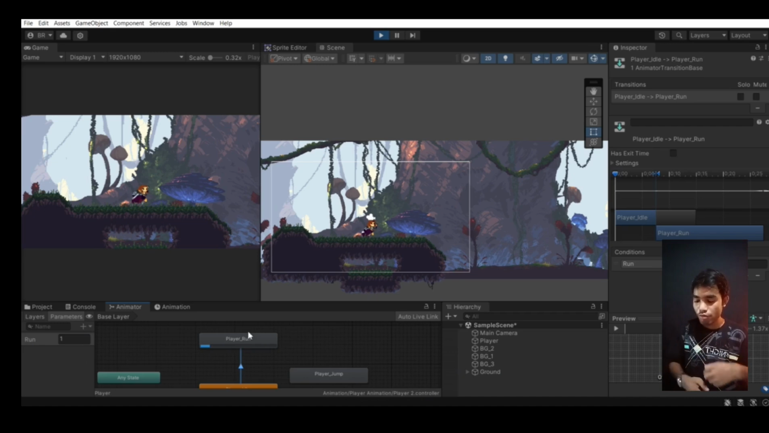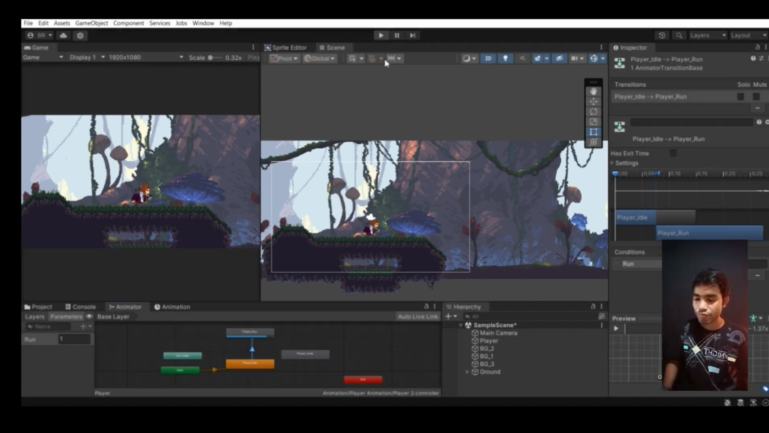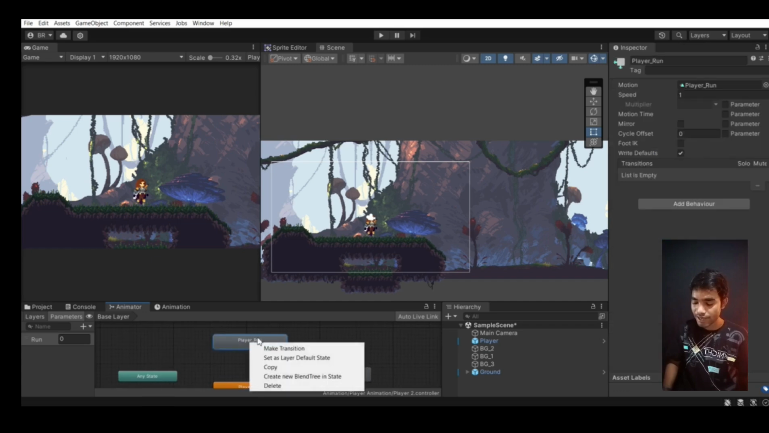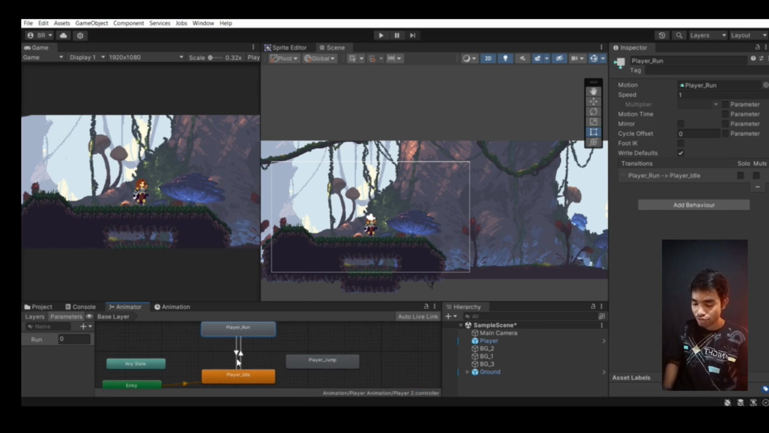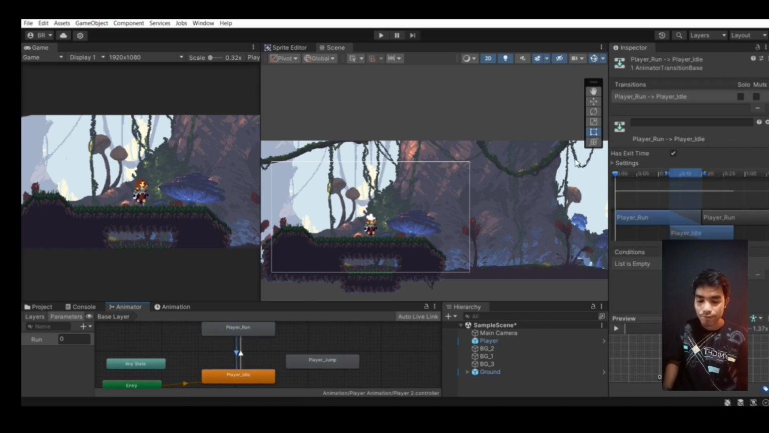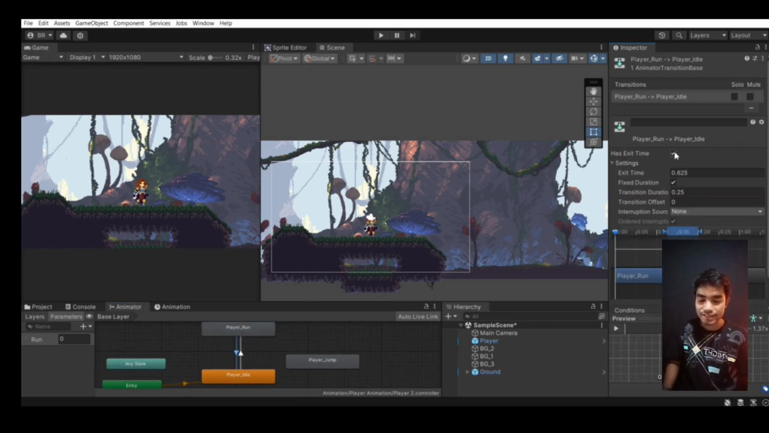We also need to go back to the idle animation clip, so we need to make a transition back to idle. To do so, right click on player_run and make a transition to player idle. Hit this plus icon, and we will untick Has Exit Time, because as soon as the player stops moving, we should play the idle animation clip, not the running one. So I'm going to untick this.